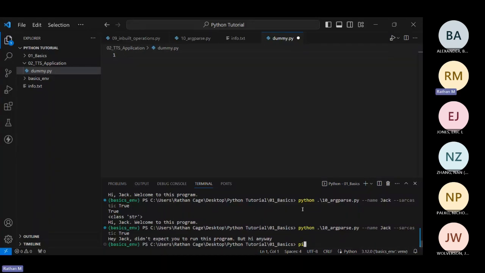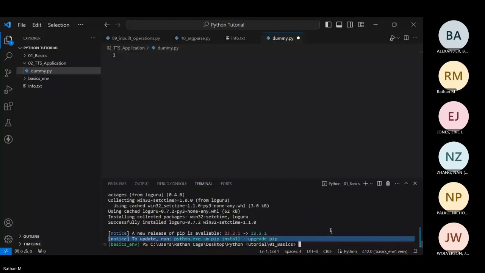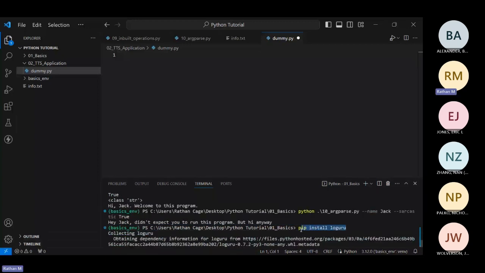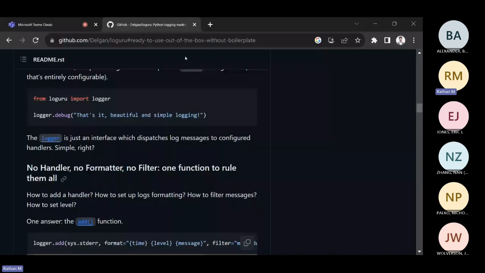Let's start with Loguru. So the first thing is to install it. Let's go for pip install loguru. This should install Loguru in your Python package list. Pretty simple. Pip install loguru. That's it. Once you have installed this, you can then start using it. That is, from loguru import logger. That's it. This logger is what we're going to use throughout our application to log anything.